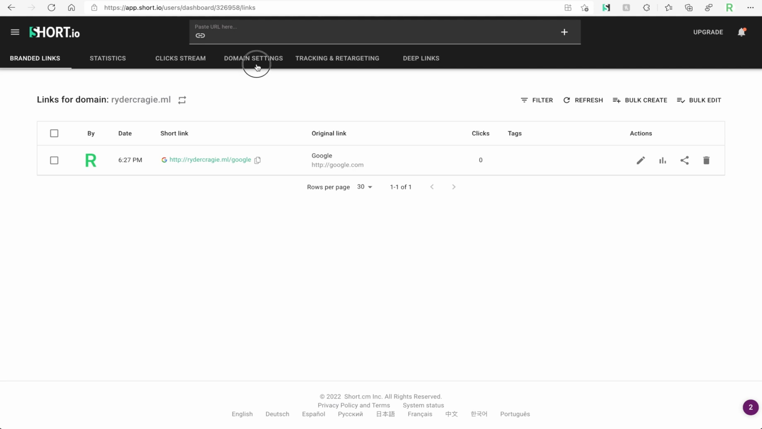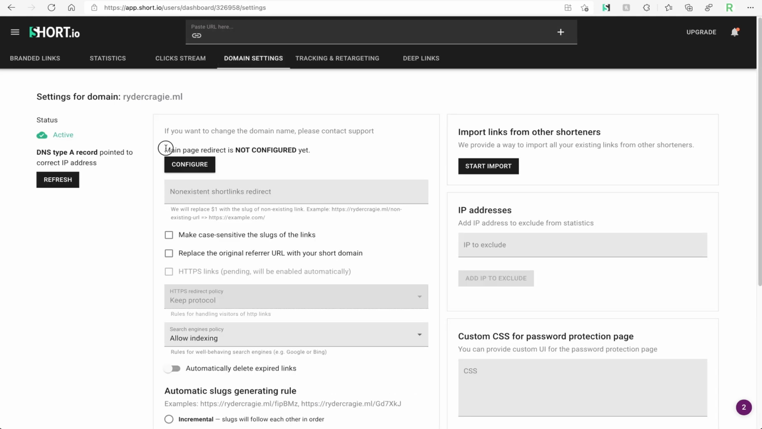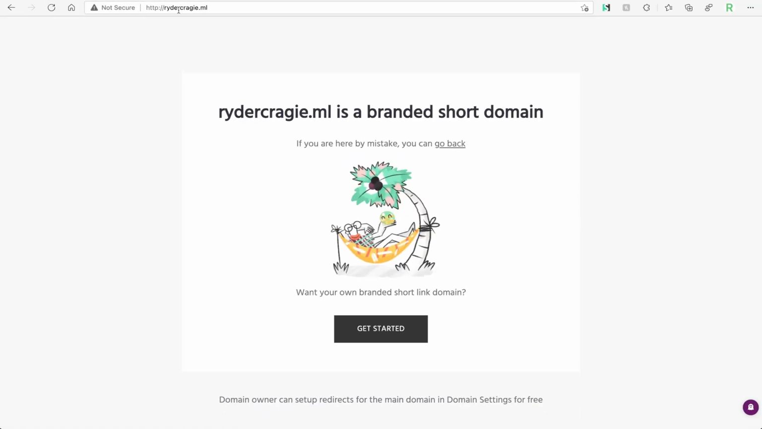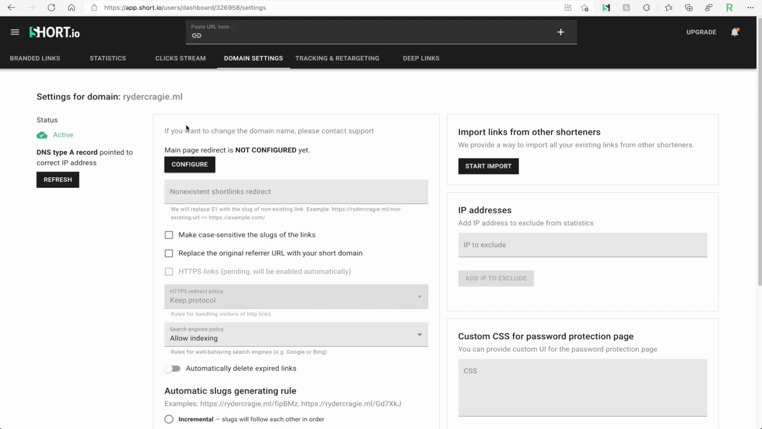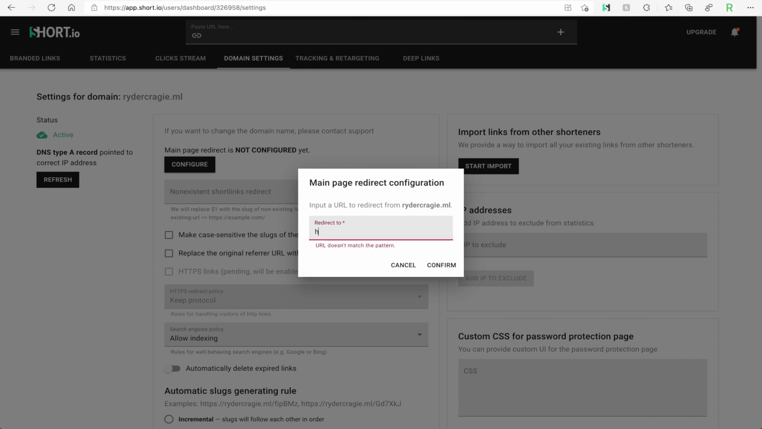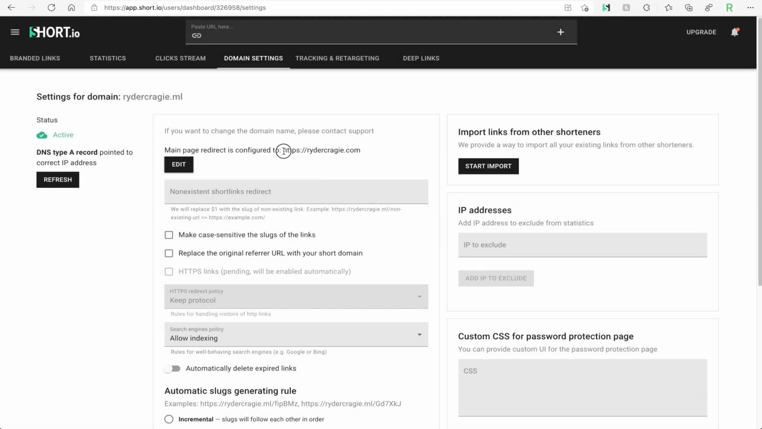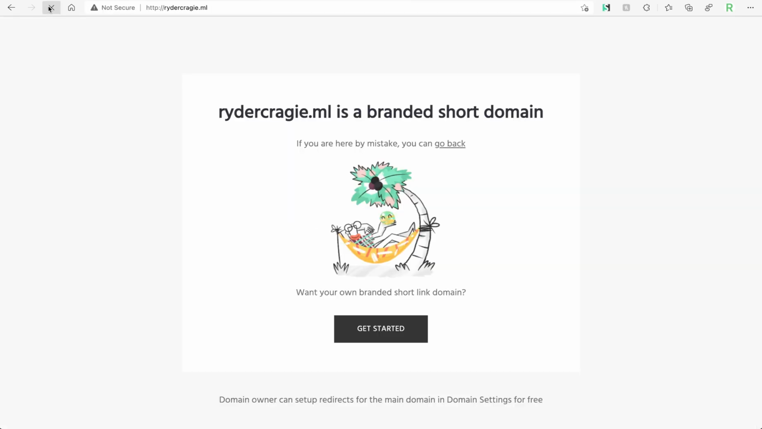You can also click on domain settings and you can configure the main page redirect. So that is the main website here, rydercraigie.ml. At the moment, it just shows this page that short.io put there when you've not set anything up. And as you can see, it says at the bottom that we can set this page to redirect wherever we want. So I'm going to click on configure and I'm going to set this to go to my main website, which is rydercraigie.com. And then click on confirm. You'll see here that it says that it's now set up. So if I reload this page, you'll see that it redirects straight to my own website.